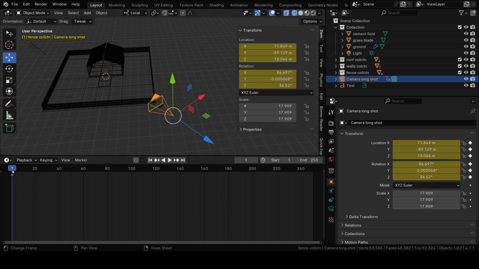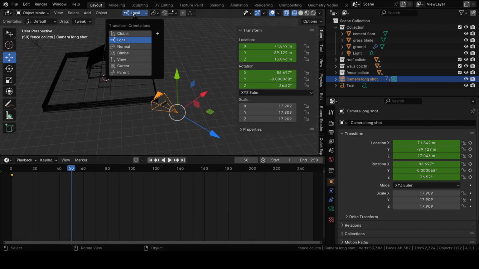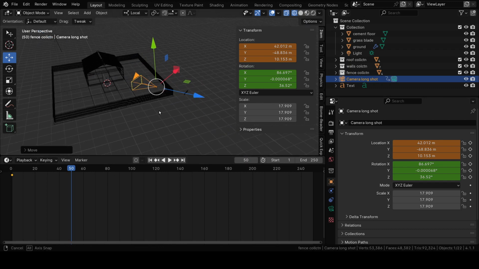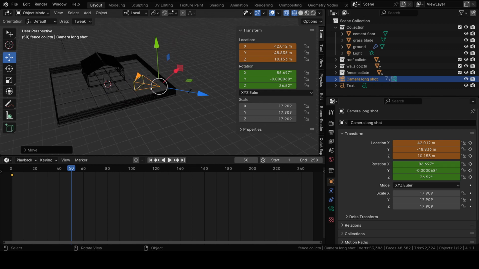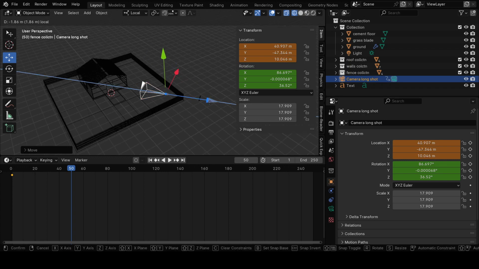Right. Now I am going to the 40th or 50th frame, that is enough. Okay, I'll take the 50th frame. Now with the transform orientation set to local, I am using this Z handle and moving it like this. Now at the 50th frame, I am telling the Blender software that the camera should be here. I have changed the place. Yeah, now I have moved it.